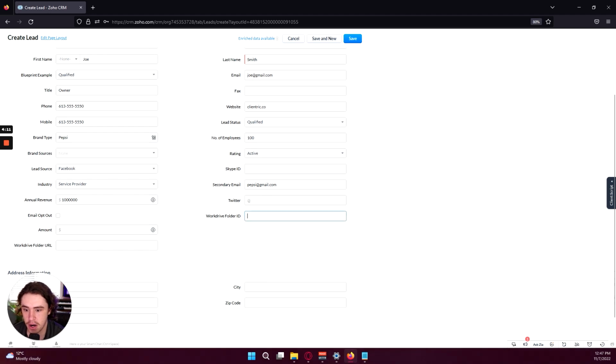And this is a useful spot here. So work drive folder ID is where you can have your work drive folders separated per client. And in this case, you put your folder ID in there, and then all related customer information and documents will be uploaded in that work drive folder. So super useful. So you can either put the folder ID or, in this case, the folder URL. And in this piece here, you put the amount.